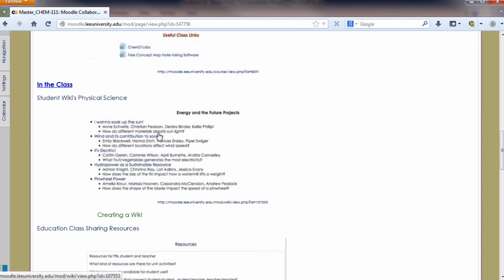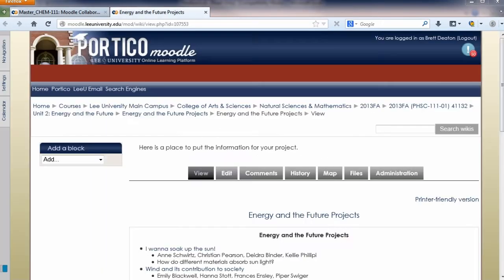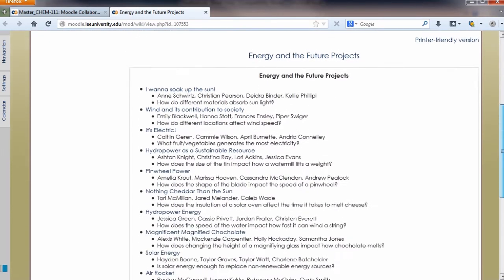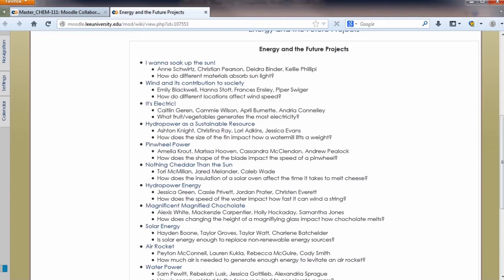I teach a physical science class, so it's non-majors and a lot of elementary education majors. So one of the things that they have is a project where they work in groups and they build a wiki on information on a unit that we're covering. And so while they're working on this, we're covering the different science behind the topics, helping them understand what they need to as they're doing their investigations.